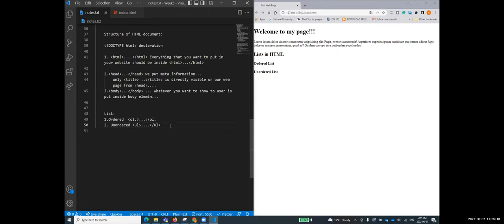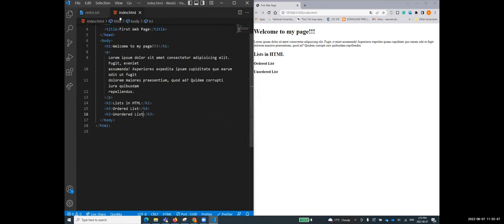So let's take an example. Every element that has to be part of this should be inside an LI. LI is called list item. And I'll tell you how to make this list. Ordered list is basically just like numbering, and unordered list is just like bullets. Right? So yes.